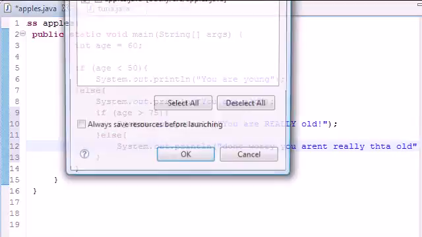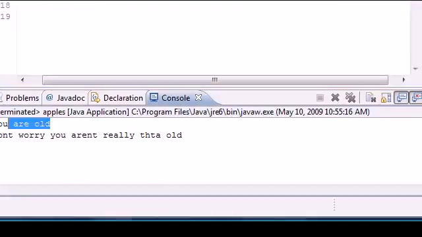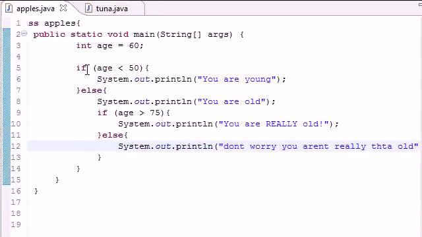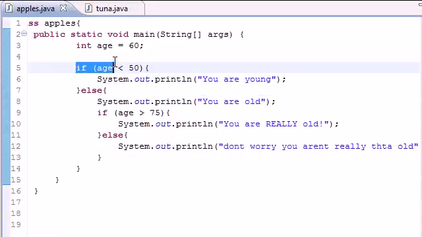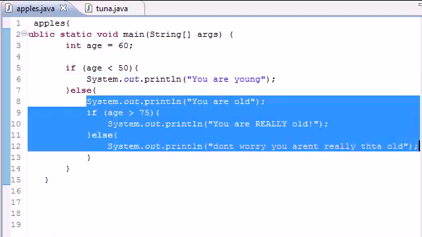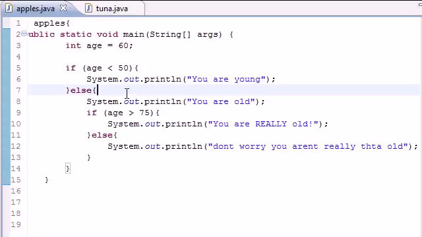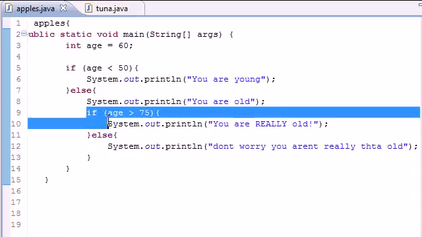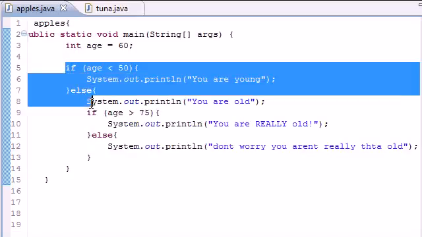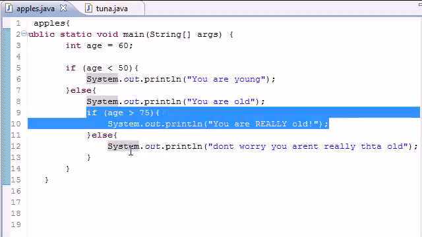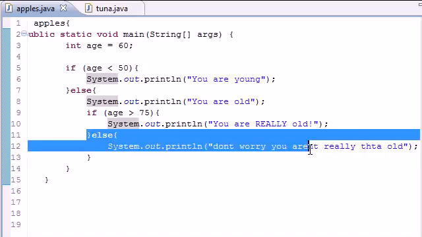So let's go ahead and run this, and when we do, it says you are old, don't worry, you aren't really that old. And let me show you guys what happened right here. This entire thing is your main if-else. This is what's going to happen if it's less than 50, and this is what's going to happen if it's greater than 50. Now if it's greater than 50, which it is, the first thing it's going to do is print out the statement you are old. And then it's going to say, alright, what else do I do if it's greater than 50? Oh, I've got a whole other decision I have to make. Is my age greater than 75? No, it's 60. Well, then I'll go to this one: don't worry, you aren't really that old.